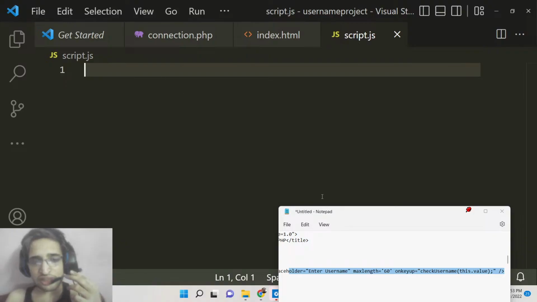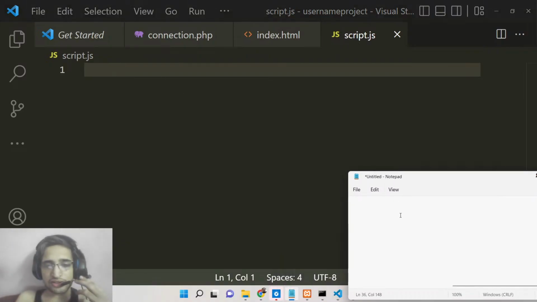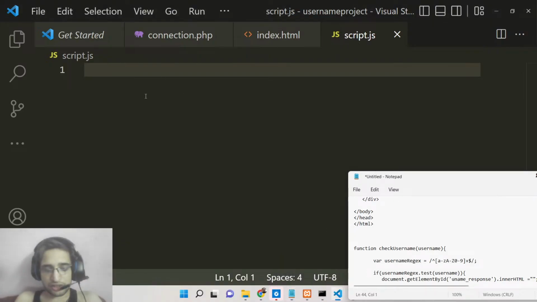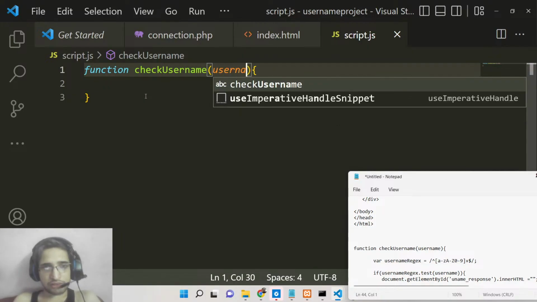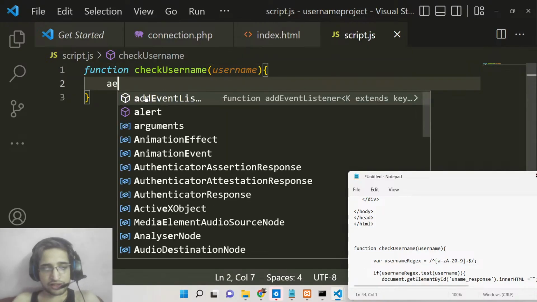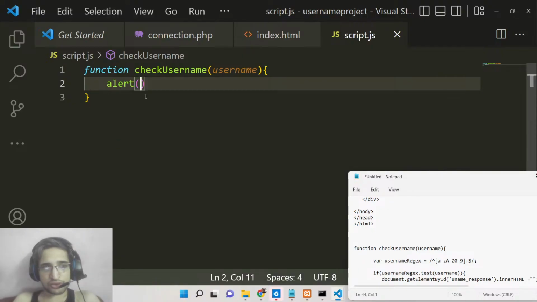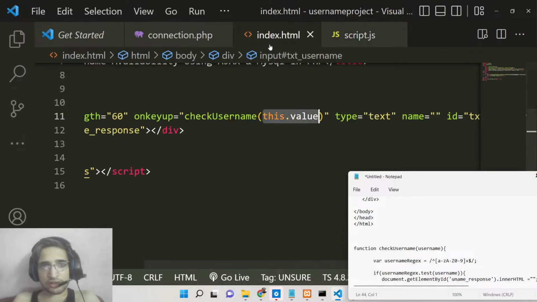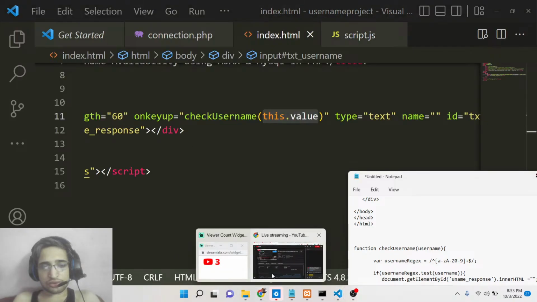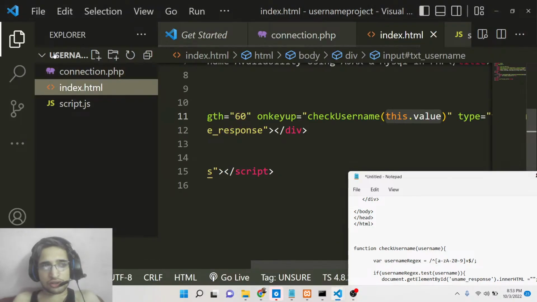So right here inside script.js, guys, we will actually write this function now. So function checkUsername. Let's suppose I print out the value that is passed here. If I alert out the username like this, let me see if it is working or not. You can see username project.